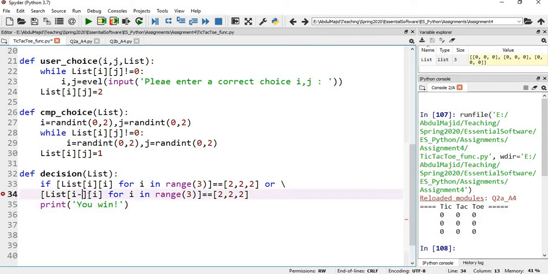Okay, sorry, this has to be 2 minus I. So when I is 0, you get 0 here and you get 2 here. 2, 0 is this position. When I is 1, you get 1 here, you get 1 here, which is this position. When I is 2, you get 2 here and 0 here, which is this position. So this bracket is going to give you this diagonal, this one.